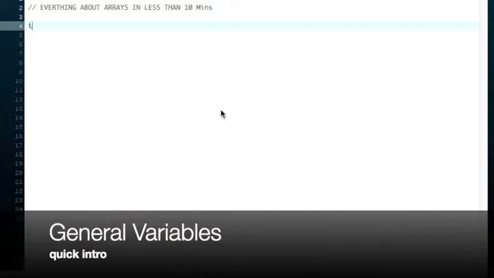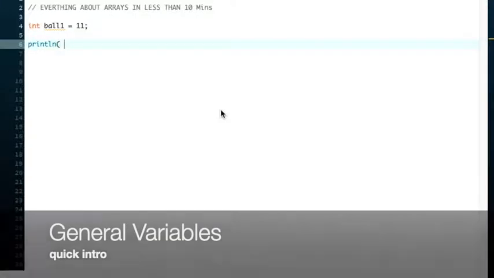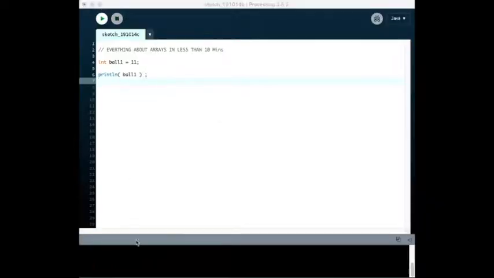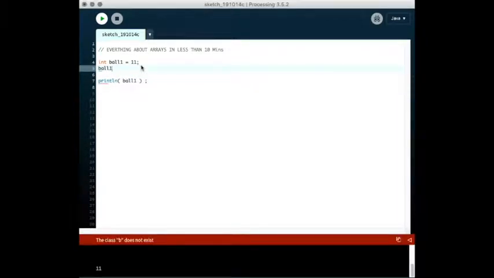So if I go int ball1 is equal to 11, that's the position for ball, and I can go print line ball1, and if I run it, you can see it comes out with 11. I can treat ball1 just like it is a variable, so I can put 99 into it. I can do that, and I can get the number out of it.